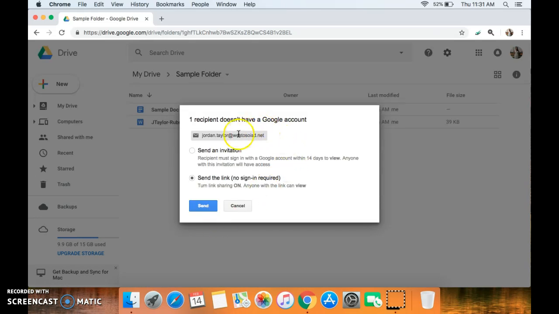Now, here you'll notice because I'm sharing with somebody that does not have a Gmail address, they would not be able to edit. So if you send the link, then anyone can view it without actually having to log in with a Gmail account.